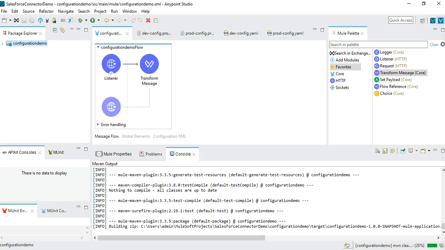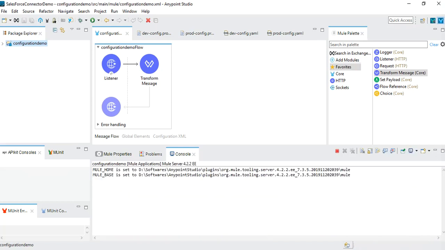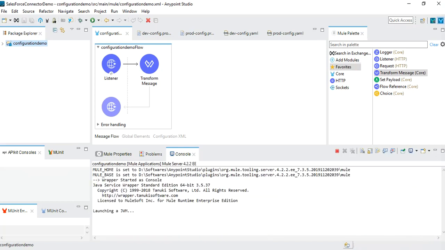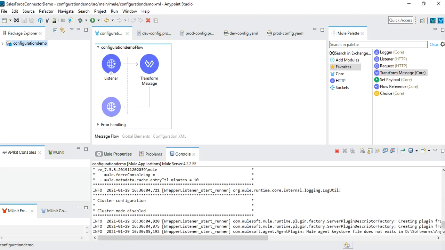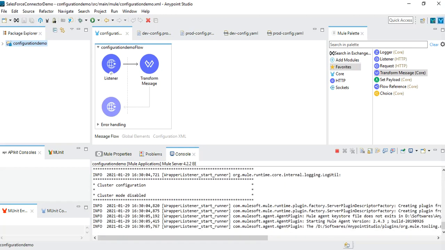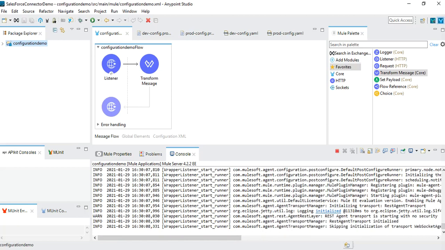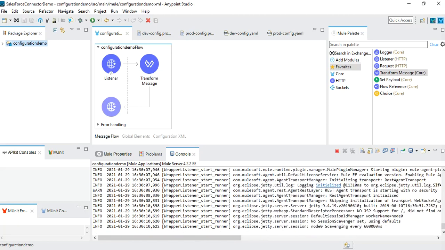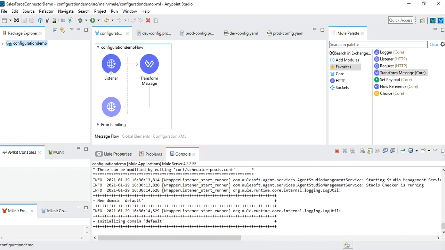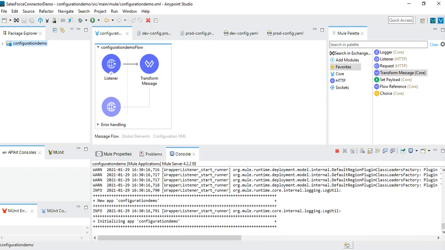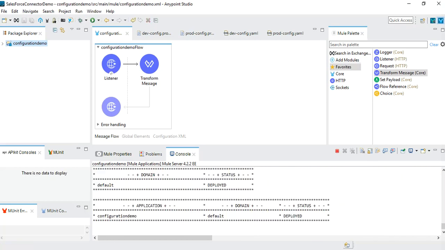So it will be picking the dev-config.yaml file. We will wait for it to get loaded into the Mule runtime, and once it's loaded, we will try to hit it on port 8083, because 8083 is the port that we have selected for the dev environment in case of YAML based configurations, and 8084 is the configuration for the production environment using the YAML properties file. Let's wait for it to get loaded and then we will hit it.